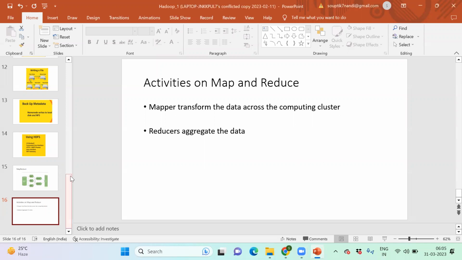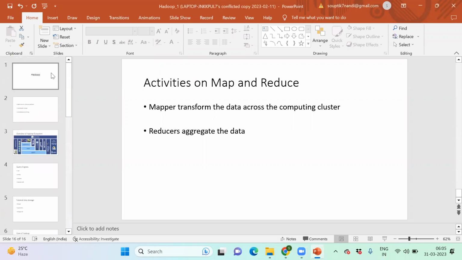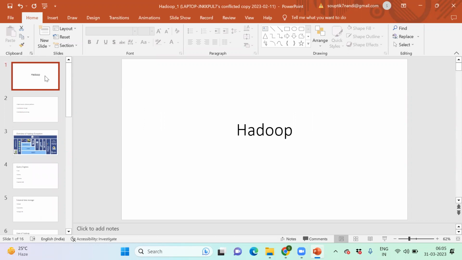Today we'll be going to start Hadoop. Okay. So Hadoop is a big data component. I think you all have heard of this thing. Actually, what we have learned till now on top of data engineering.